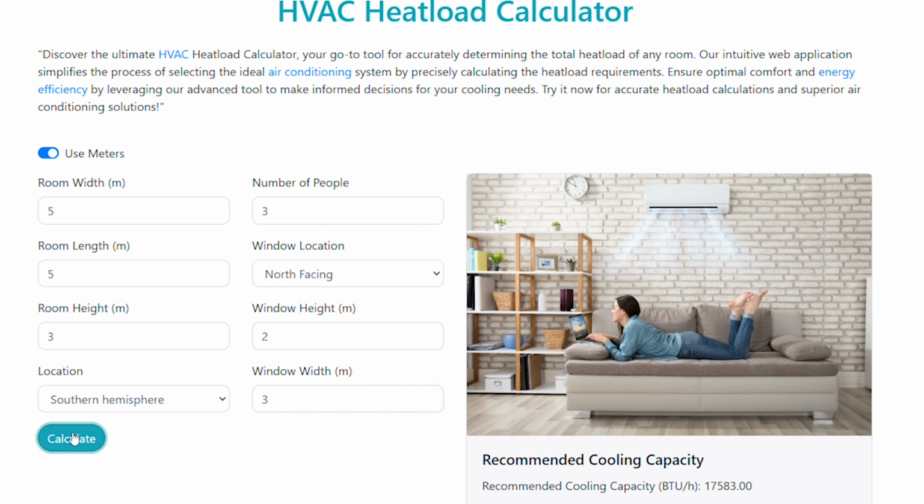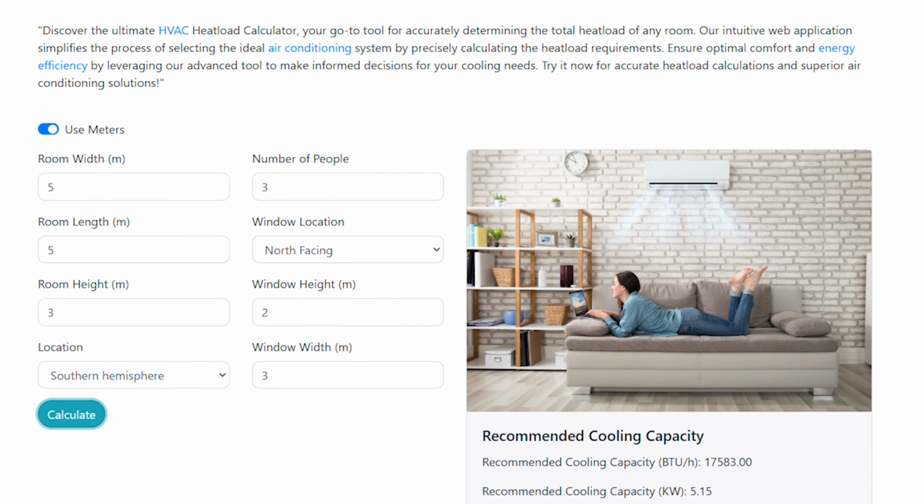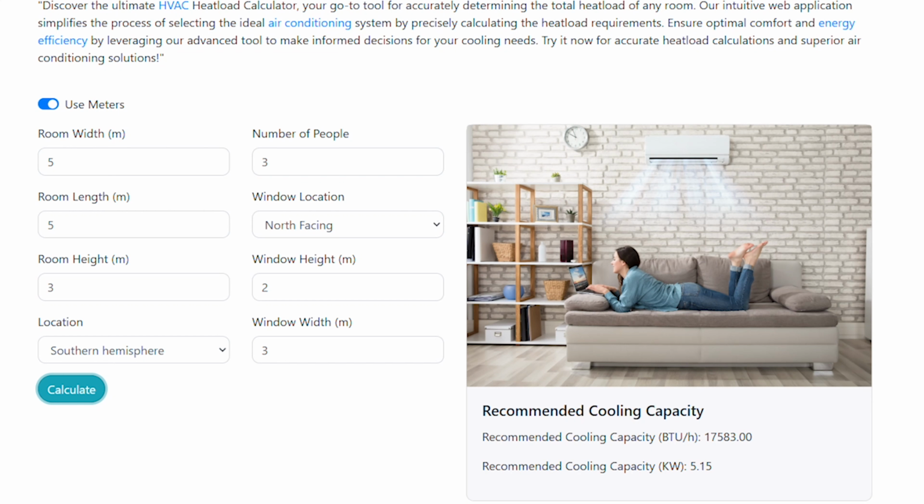Our system will instantly analyze your inputs and provide you with the recommended heat load capacity. This ensures your air conditioning system is neither underpowered nor overpowered, saving you energy and costs in the long run.